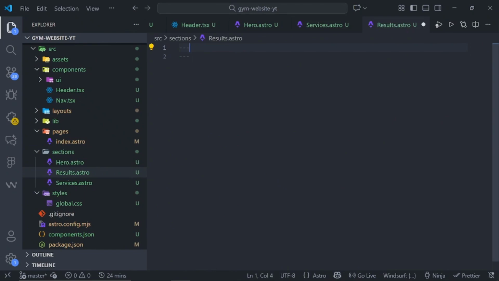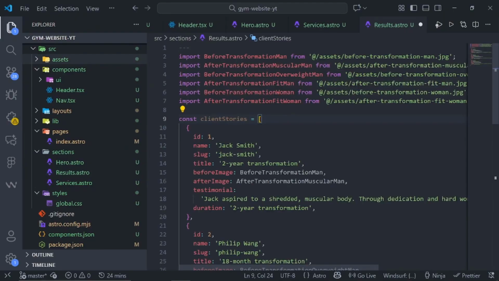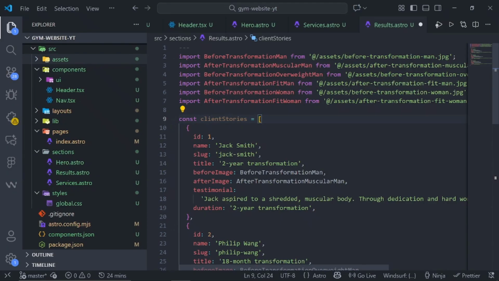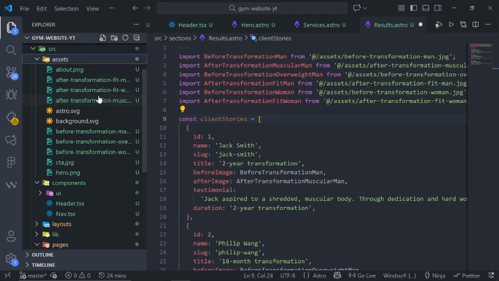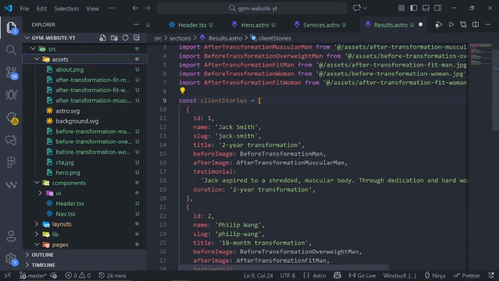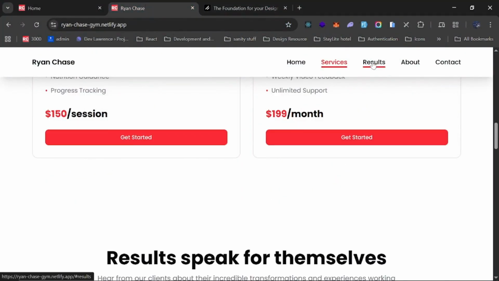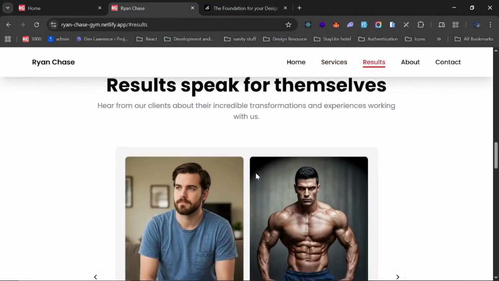So what I'm going to do here is that I'll quickly paste in the images and the data that we'll be needing. All right, so I've brought in the images and the array of objects that we'll be needing. So I'm guessing by now you already have access to the images already. So I just quickly imported them and pasting the data that we need. And for better context, if I go to results, this is the part we are talking about.